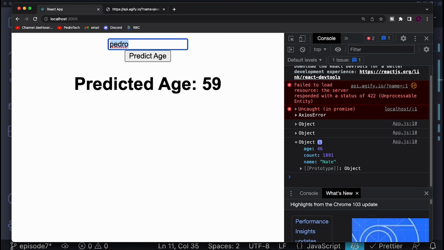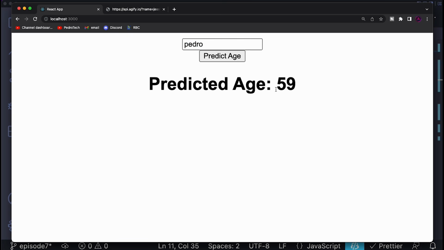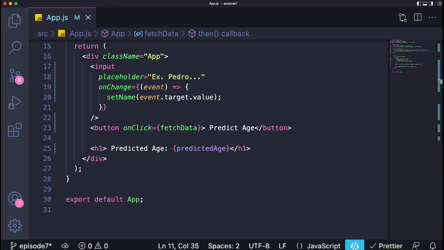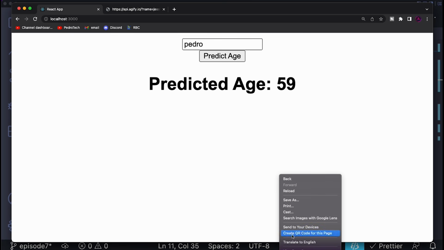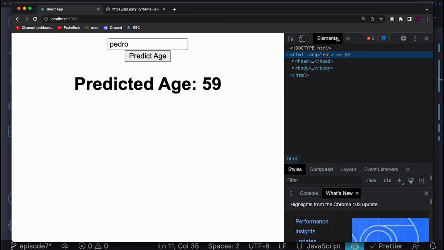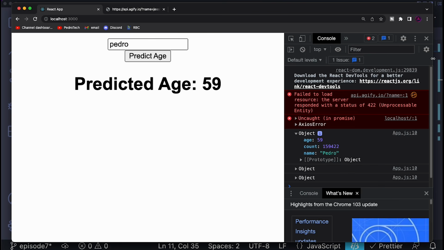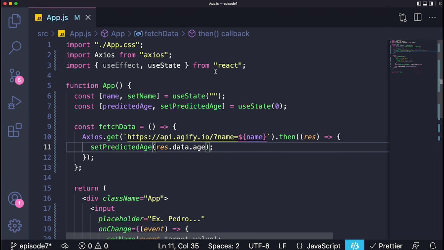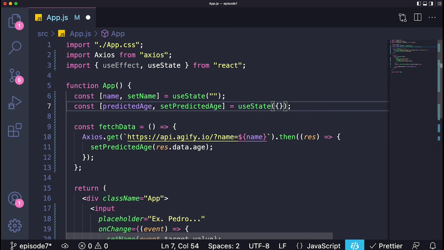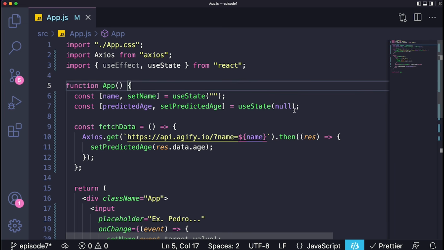is the predicted age. Now, I don't need to just store the age. If I wanted to, for example, say predicted age of Pedro, there are many ways I can do this. One cool way is, since the data over here gives back a lot of information, not just age, it gives back the count, the name, and the age, we can, instead of making the predicted age be a number, set this to be an object and start it as an empty object, or we can actually start it as null.